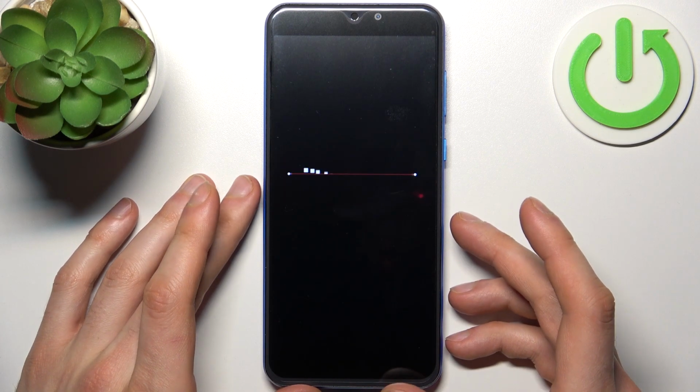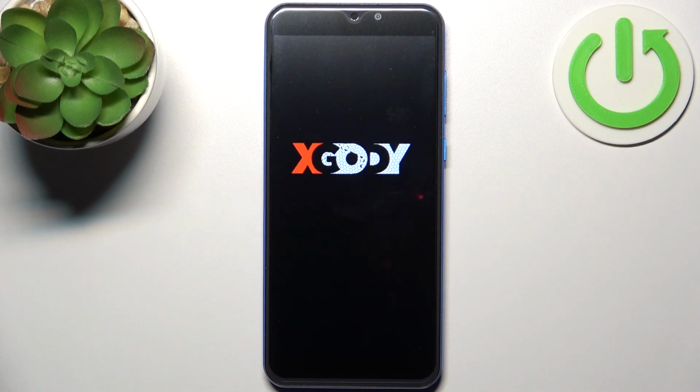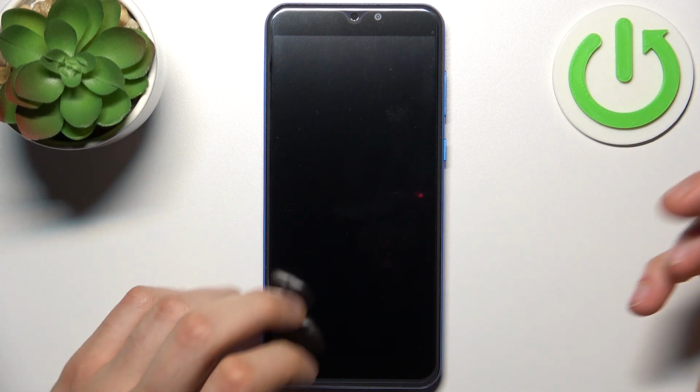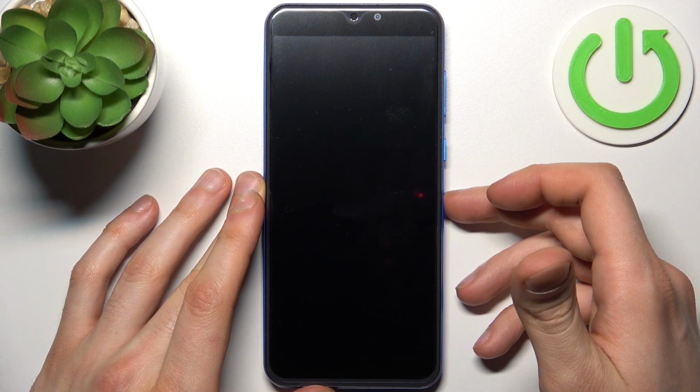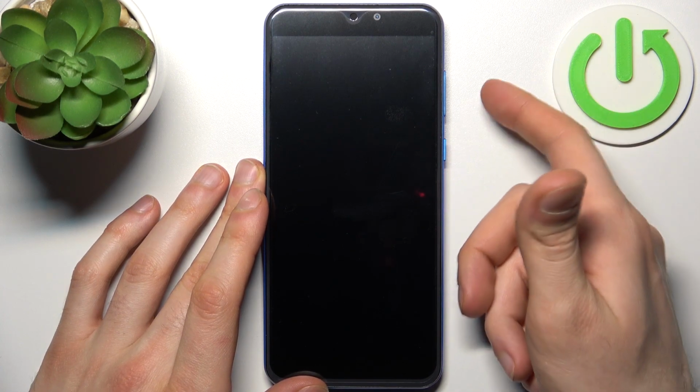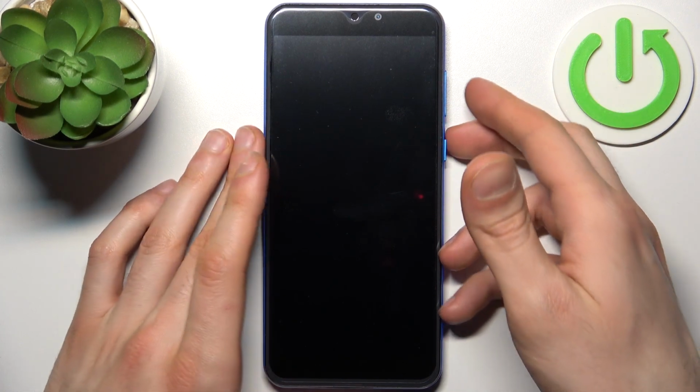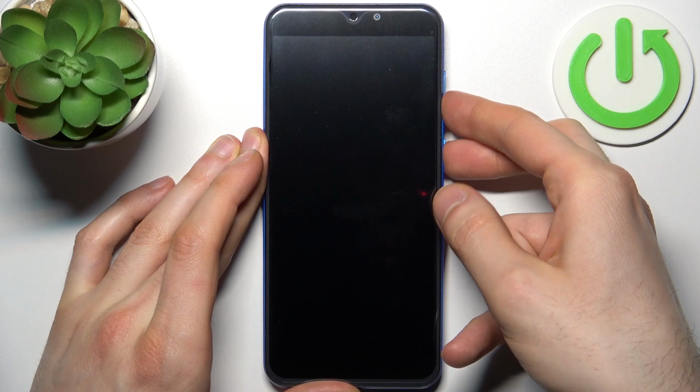And after it turns off completely, so let's wait for it. After it's completely turned off, you have to hold down a combination of keys, power key plus volume down, at the same time for a couple of seconds like this.